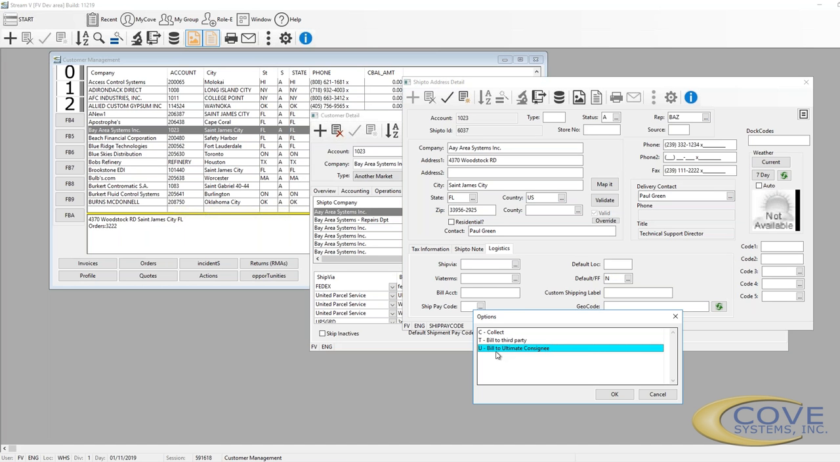Bill the ultimate consignee is a slightly different type of billing. You're shipping something to Amazon, but you're shipping it to their warehouse and they're paying the freight. So it's being billed to them. It's not being collected at the door. There's a very small difference between bill to third party and bill to ultimate consignee, but it's required that you select the correct one.